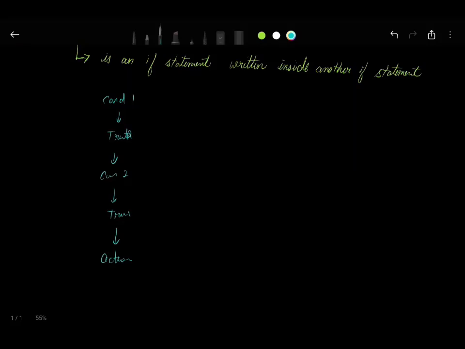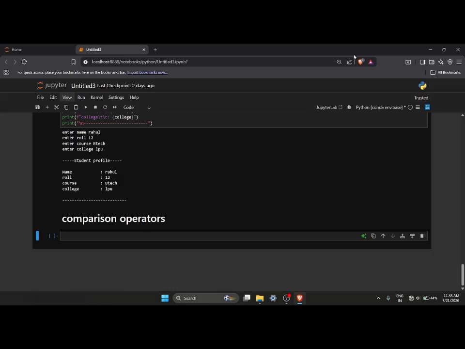Today we have learned how Python makes decisions. We started with comparison operators, then we used if to execute code when the condition is true, if else to handle two possible outcomes, elif for multiple choices, and finally nested if for situations where one decision depends on another.